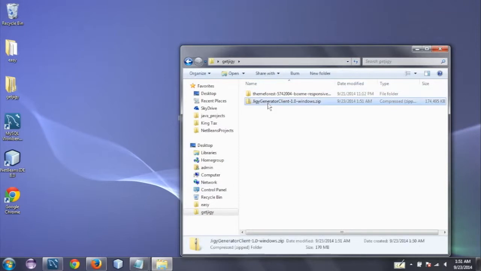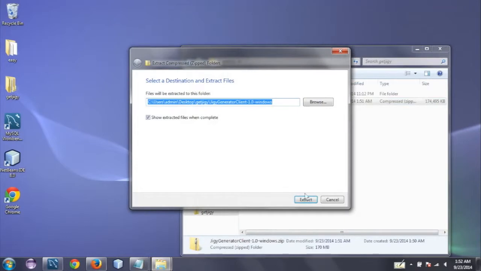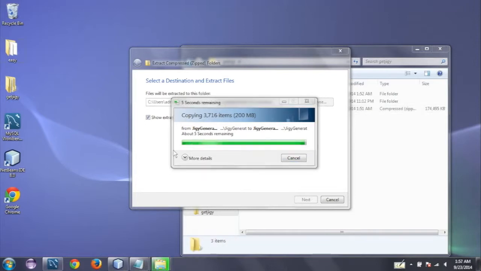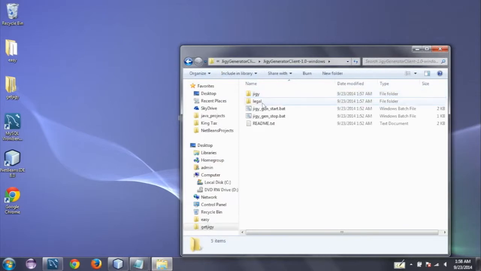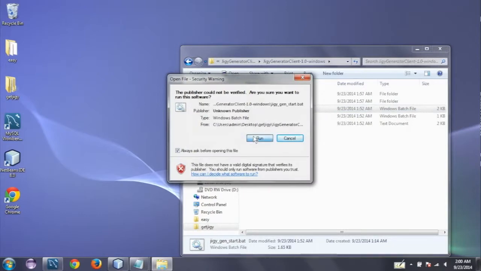Once it's downloaded, you want to extract the file. Pay attention to where you're extracting it to so you know where to open it at. It takes a little bit of time for it to be extracted. All right, so once it's extracted now, you want to click on the folder. You want to click on the Jiggy Gen start script. You may want to create a shortcut to that script.